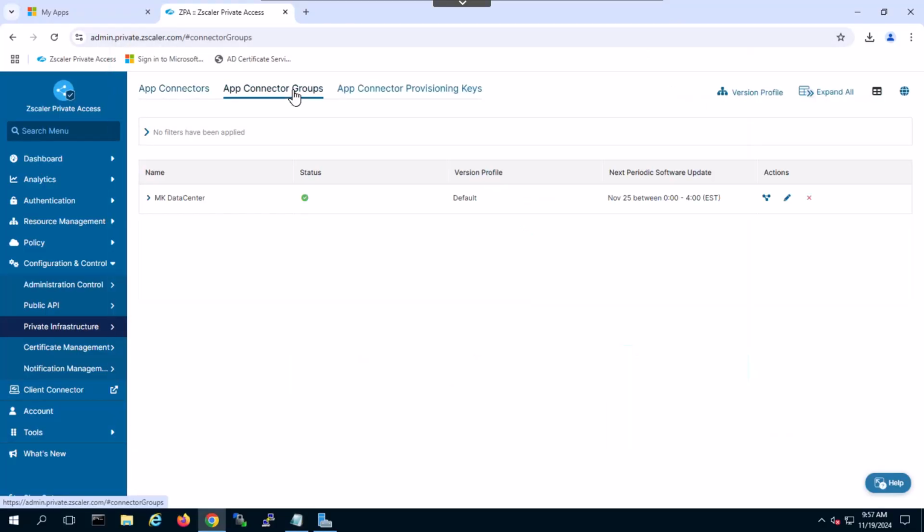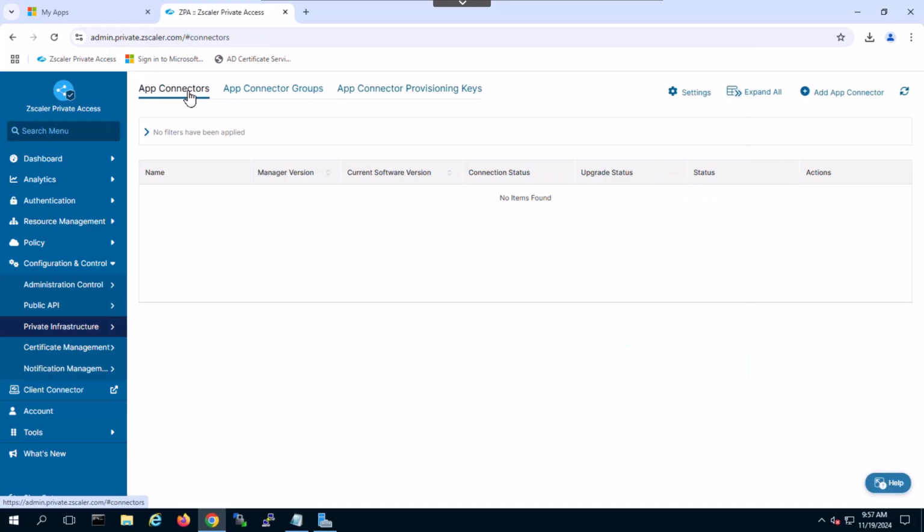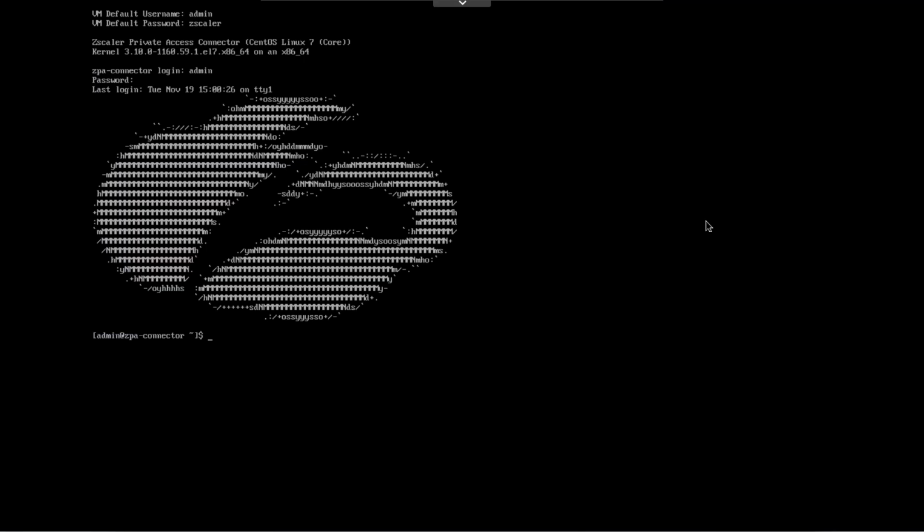Now in ZPA Admin Portal, we can see the connector group and provision key. However, no app connectors exist at the moment. Next step is to activate the app connector with the provision key we just created. We will use a pre-built app connector VM with basic networking, DNS, and NTP configured.